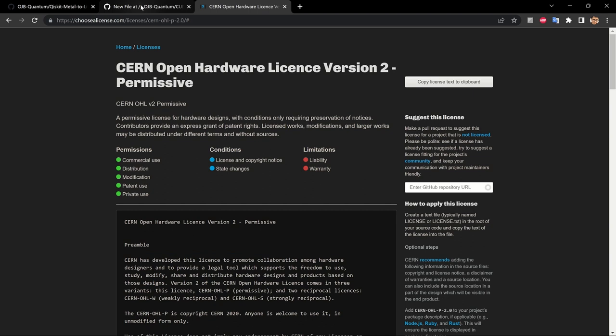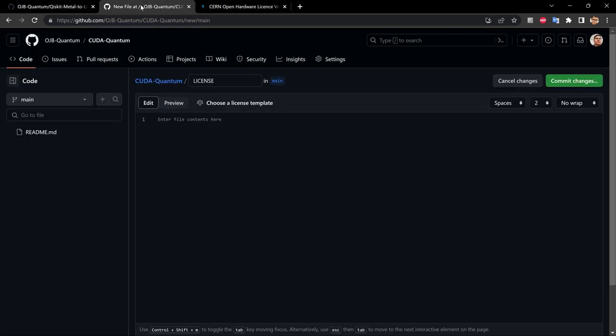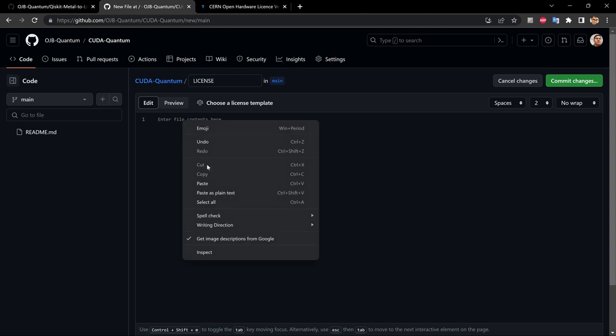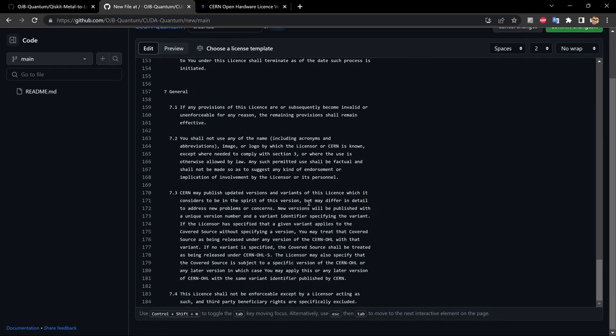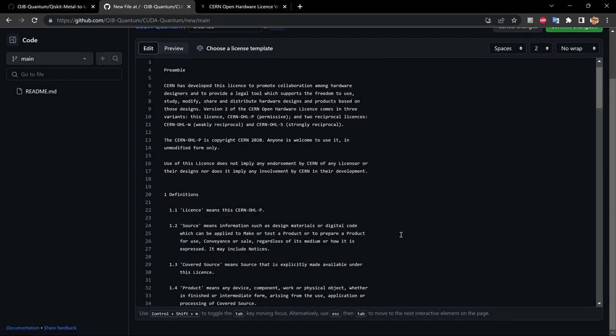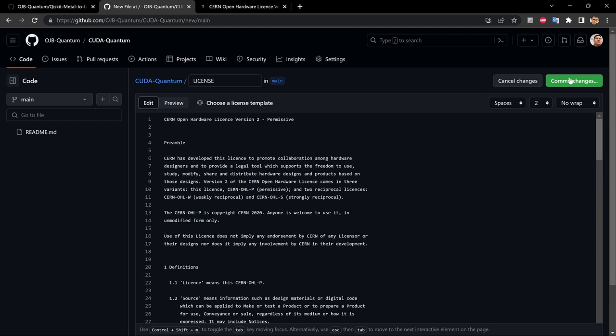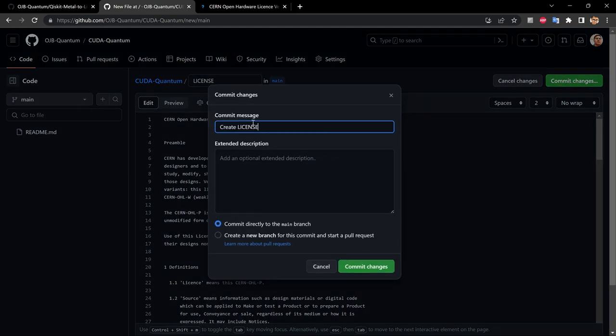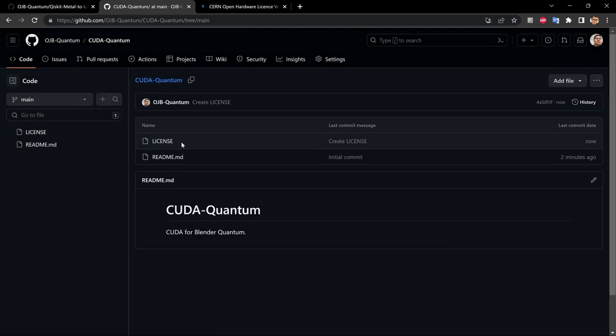Then we need to come up here to GitHub, right click on this text box, and then click on paste. So now the file contents have been added, and we can click on this green button that says commit changes. It will confirm what kind of description you want as an option. You just click on commit changes. That's all you need to do. So now a license has been added to your GitHub repository.